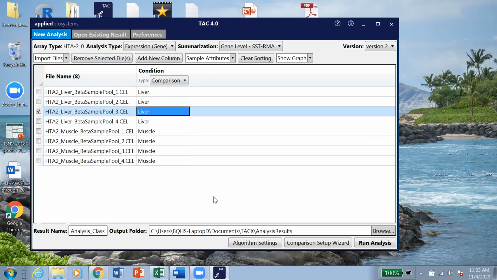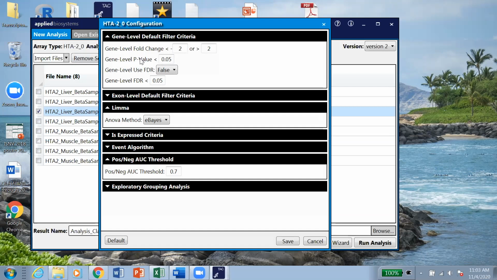And if you want to set up different algorithm parameters, then you can click here. So you can have the criteria for calling, default setting, criteria for selecting significantly different. You want to go with fold change greater than 2, less than -2. You can have a p-value 0.05. You may want to select FDR or not FDR. So here, if I let it be, I don't want to go with FDR, right? So I just put FDR false.